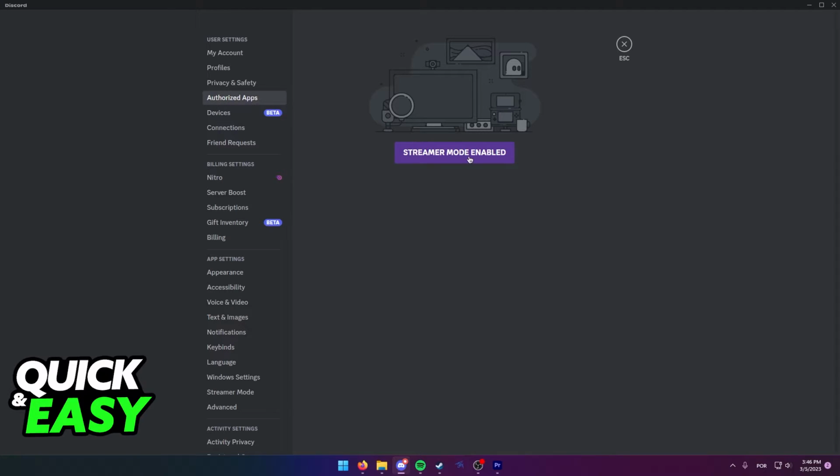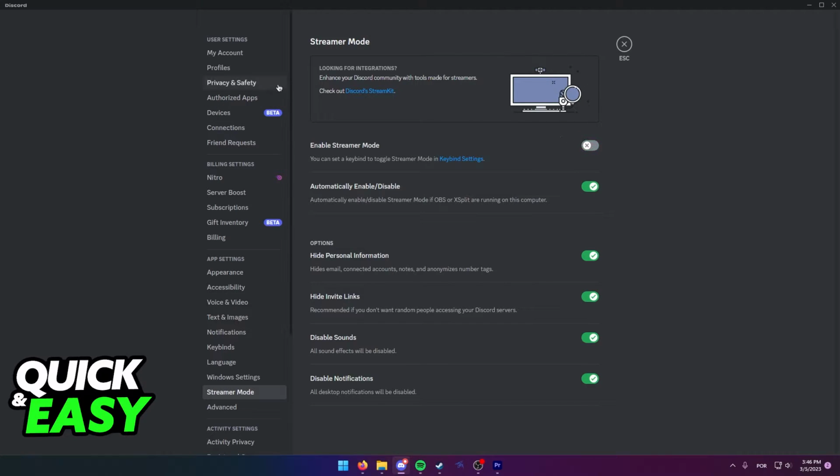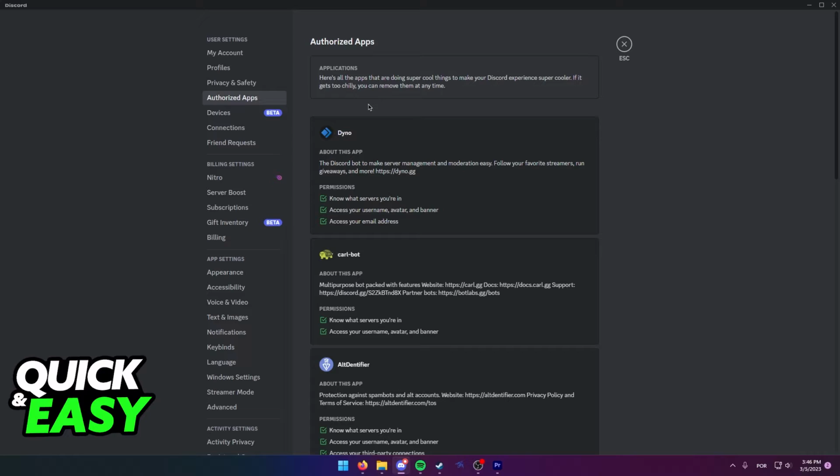I have streamer mode enabled, so I'm gonna go ahead and disable this so I can show you what this looks like. As you can see in here, you are going to see a bunch of apps that are allowed to access your Discord account and certain permissions within the account. So what you have to do is simply find FiveM and select deauthorize.